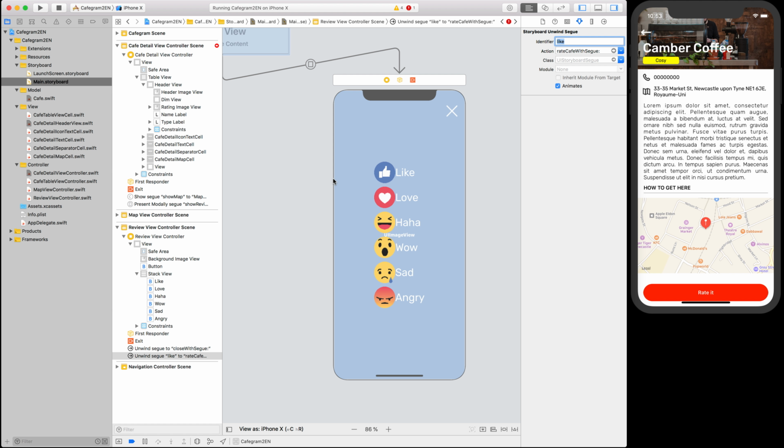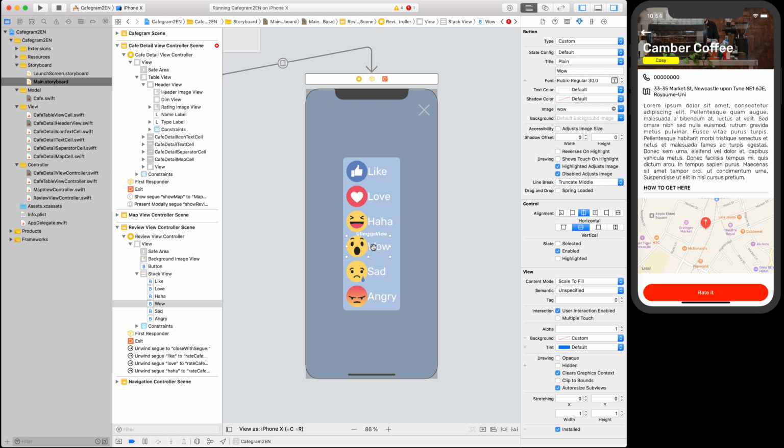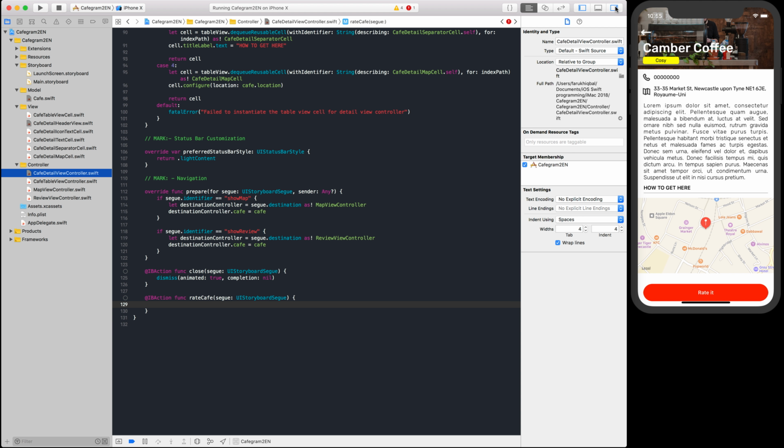Okay, repeat the same step to connect the other 5 buttons with the rateCafe with segue method. Each of the rating buttons is connected now to the same unwind action method. We need to have a way to find out which button is tapped. This is the reason why we set these segue identifiers. Now go back to Cafe Detail View Controller to implement the unwind action method.